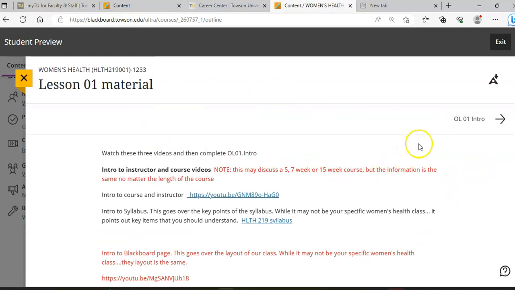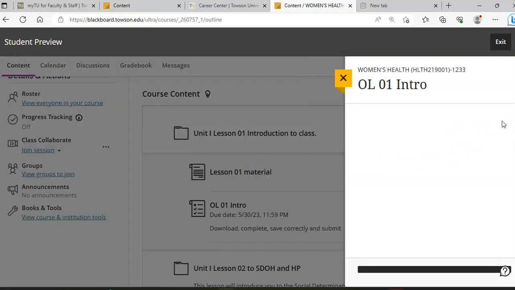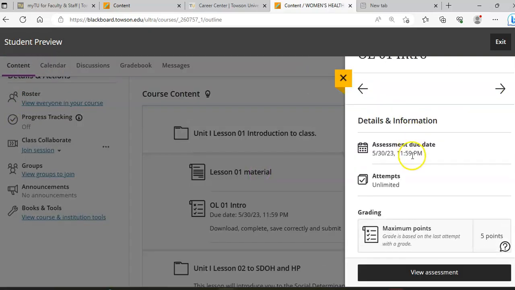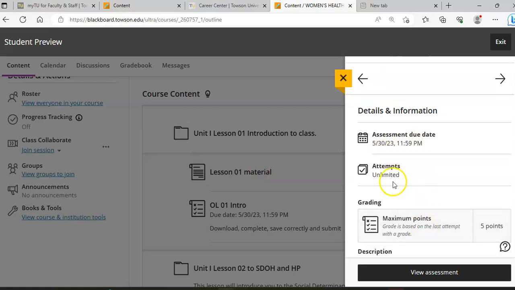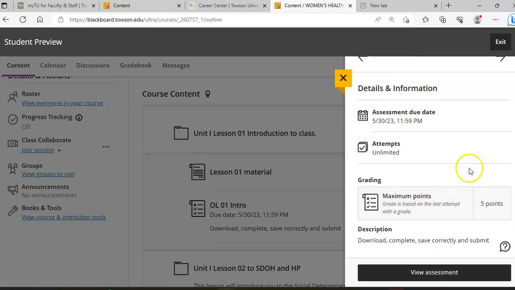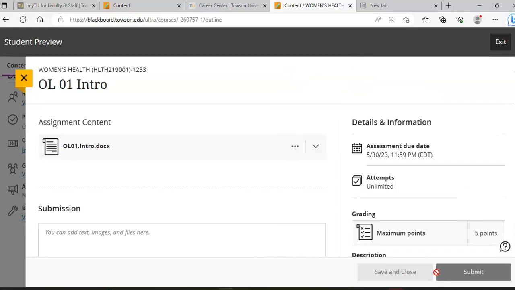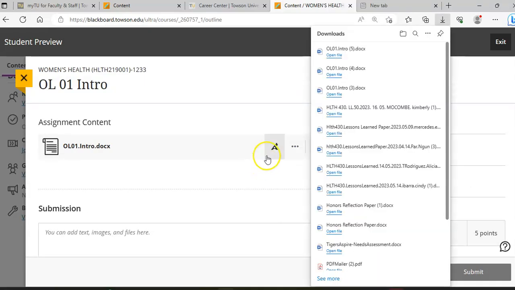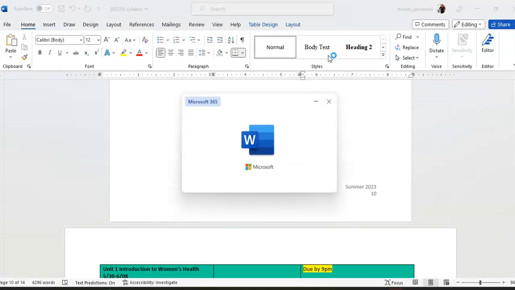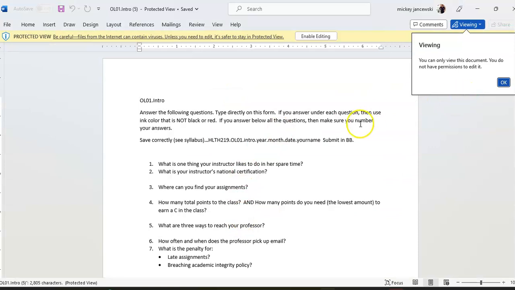What's different in the way this course lays out is that rather than closing this and going back to lesson 1, you can just switch to here and it'll take you to the next item, which is an assignment. What you need to do is download the assignment, click on the 3 arrows, you will download it, you will open it, you will type directly on the assignment, save it correctly, and then upload it.